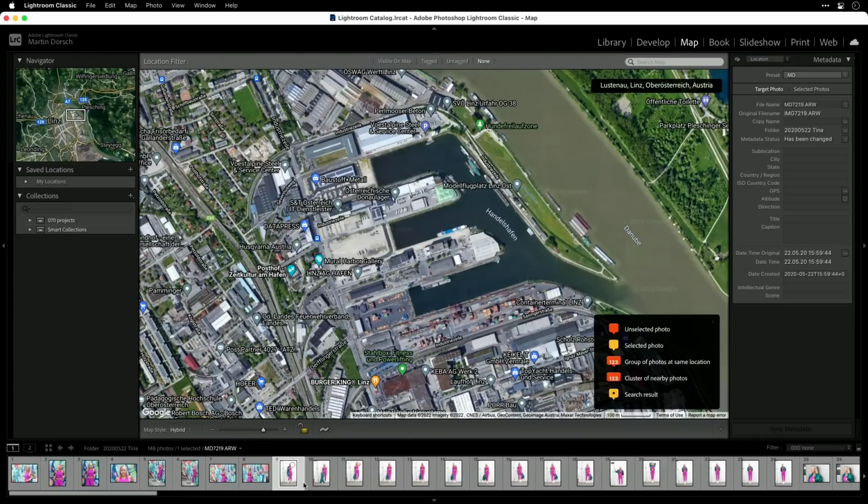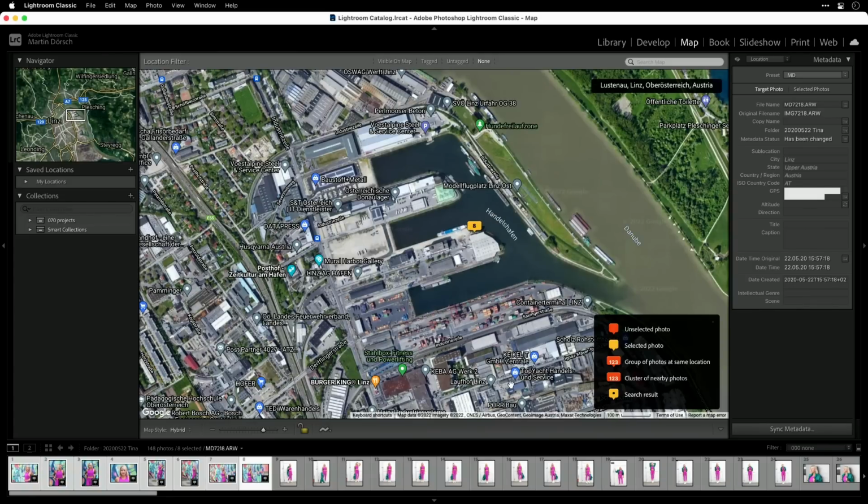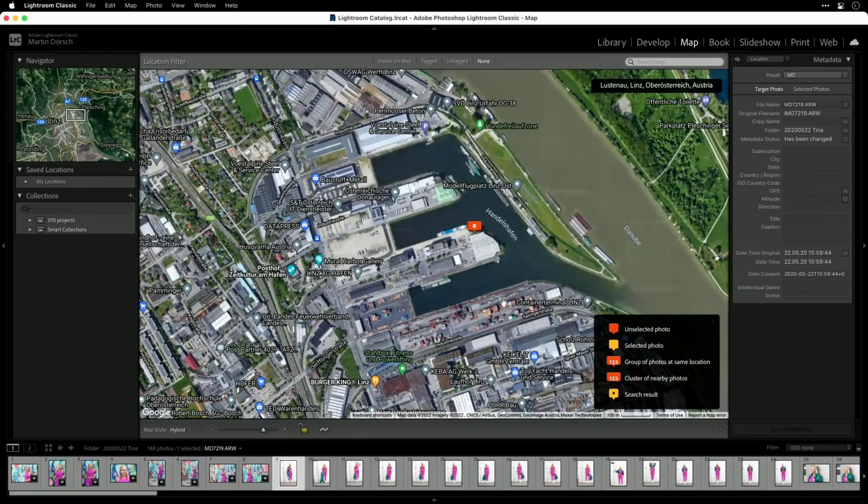And what you can do now is the following. You can select images and drag and drop them exactly where you took the images. So right now I'm unsure, but I think it was here. So I will take this and throw it over there, but maybe, no, this was over here. I don't remember this right now. Okay, so the 8 images were shot over there, and I have the GPS information.